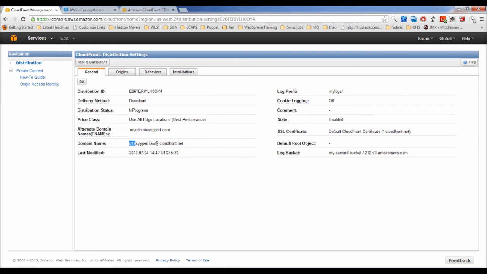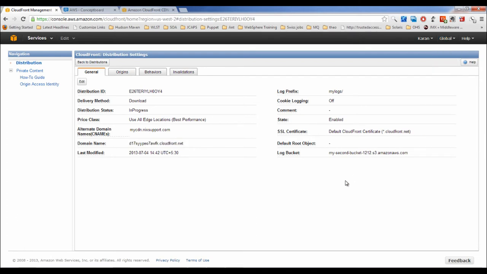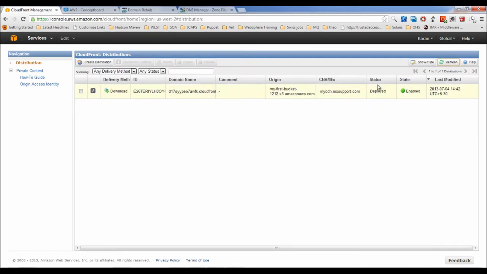Now this distribution, or you can say this particular domain name, is the one which users will access. Now it will be deployed across all the edge locations. You can see the locations from here. All these locations, it will be deployed. So a person sitting in Singapore will access Asia Pacific edge location. They will not go to US, and a person sitting in US will not come to Singapore. So the biggest advantage is that latency will be very minimal, or I can say there will be no latency at all. Now the status has been changed to deployed. It means we are ready to use this distribution.